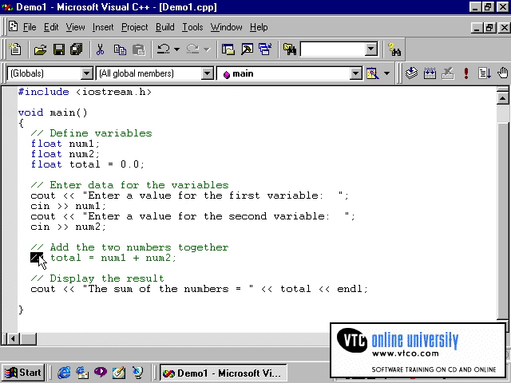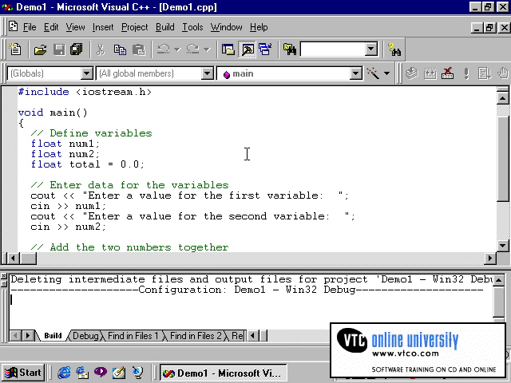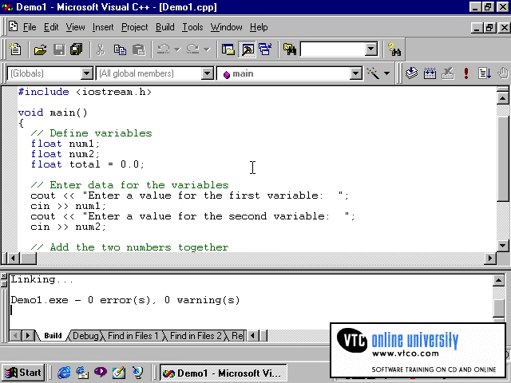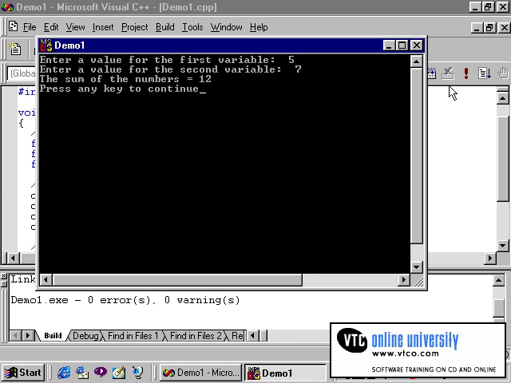It's a good idea to always initialize your variables, and we'll talk much more about this in the next chapter. I'll make one last change, that is putting the total statement back as it was, rebuild this one more time, just to verify that it does indeed work. 5 and 7, of course, is 12.